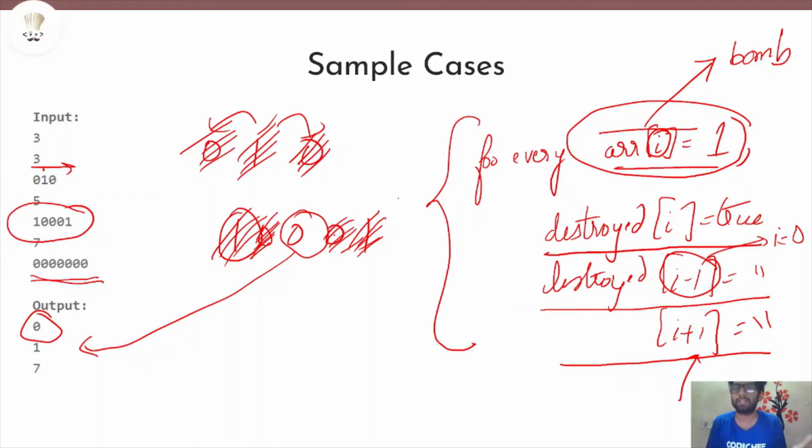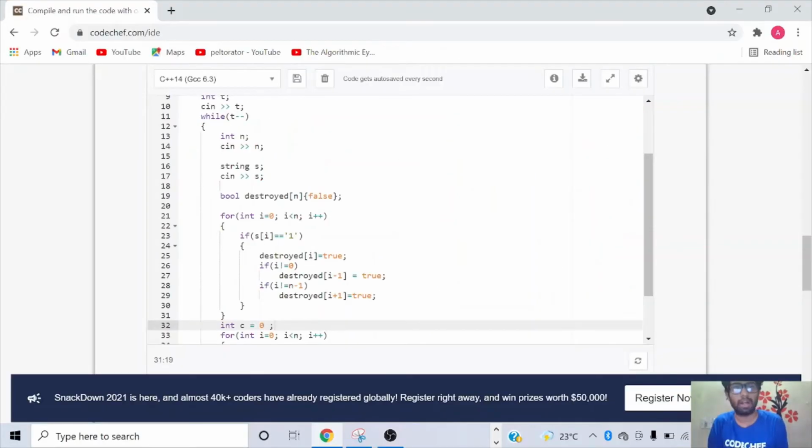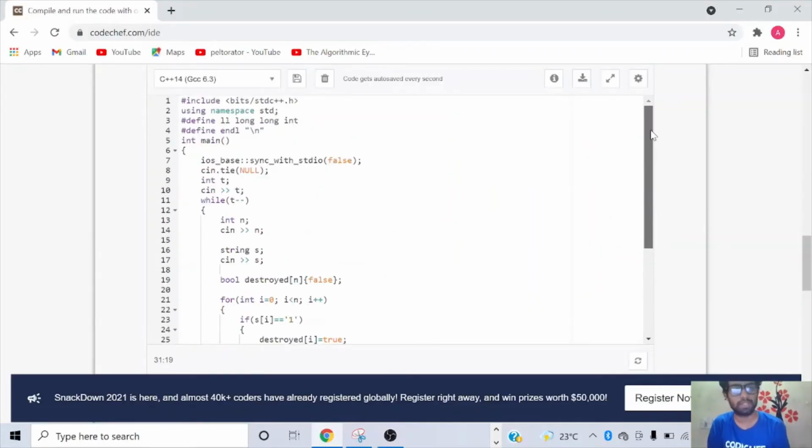Because when is a building destroyed? If you think about it, if ARR of I equal to 1, when that building explodes, it explodes itself and the buildings adjacent to it. For an index I, I-1 and I+1 are the buildings adjacent to it in the normal case. So hope this part is clear. Now let us look at the code for the approach that we have just discussed.